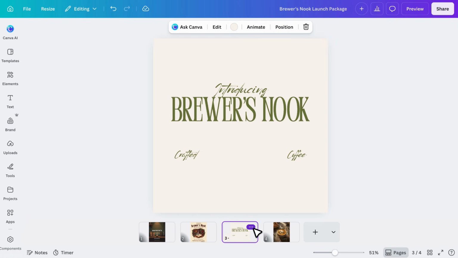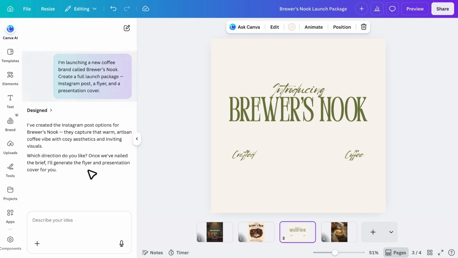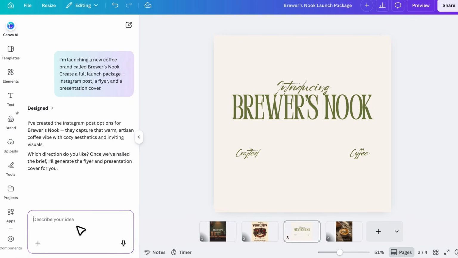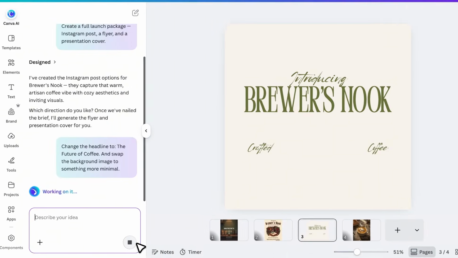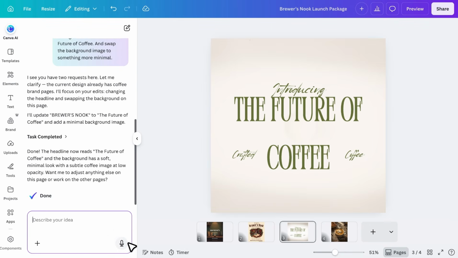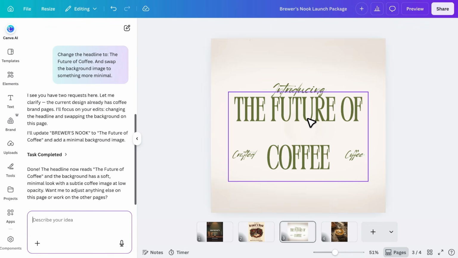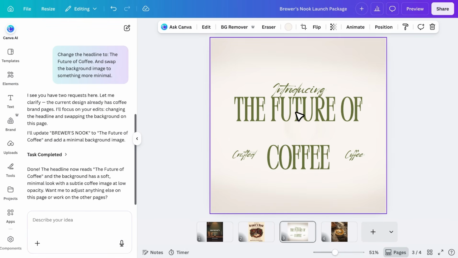Here's the problem with most AI design tools. When you ask them to change something, they mess up the whole design. Canva AI 2.0 fixes this. It's called Object-Based Intelligence. I selected one of the designs from the coffee brand package. Then I typed, change the headline to The Future of Coffee, and swap the background image to something more minimal. See what happened? Only the headline changed. Only the background changed. Nothing else moved.